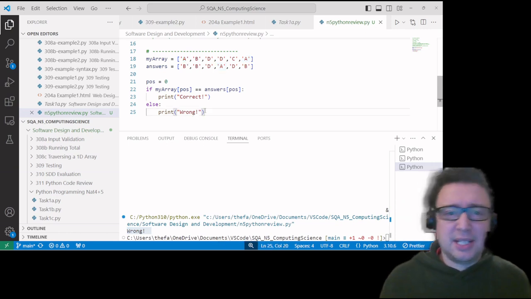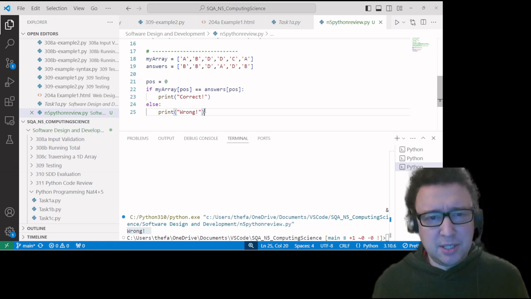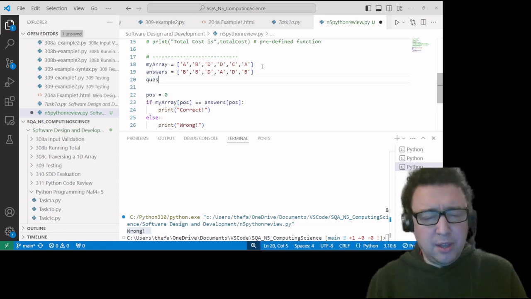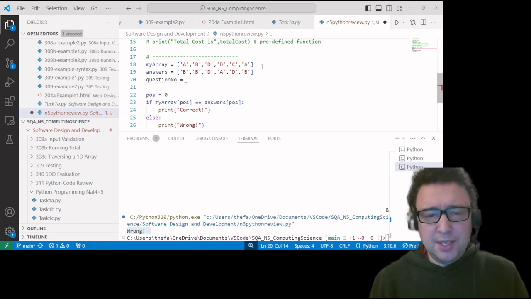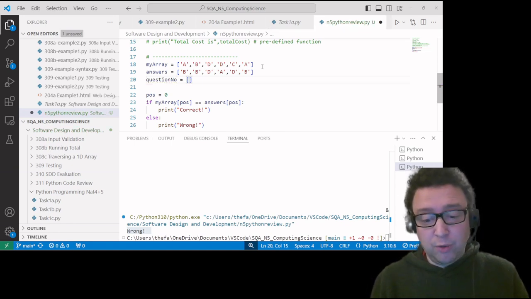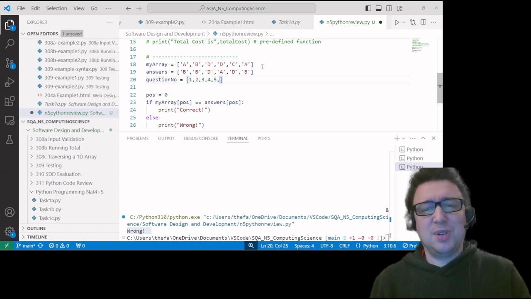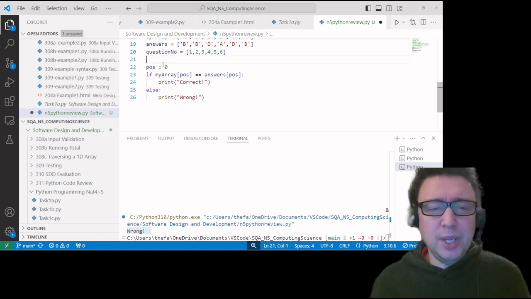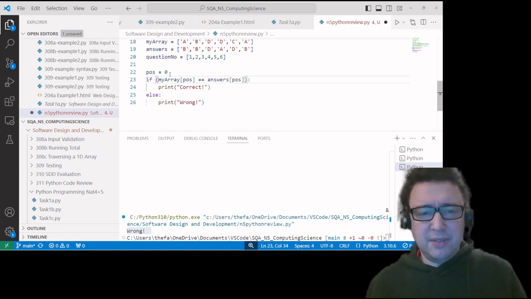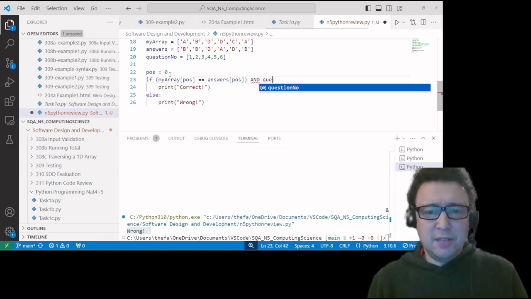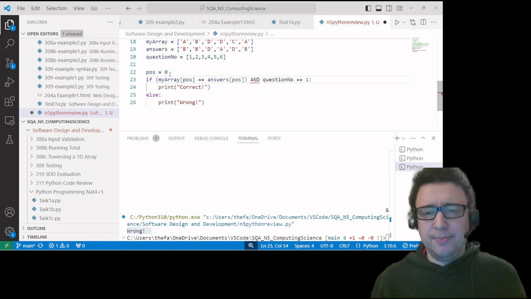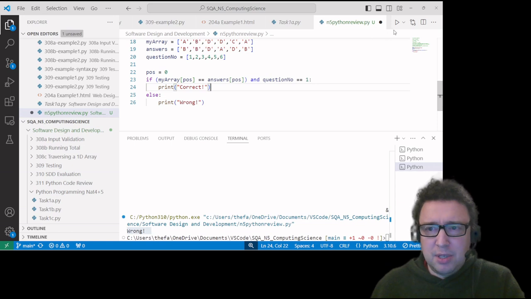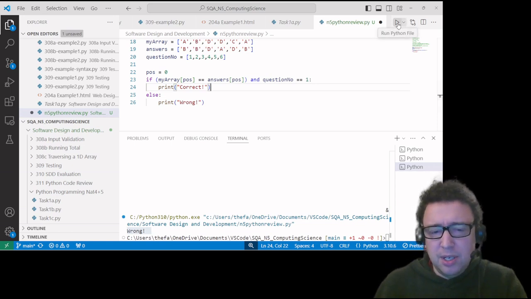If you want something that's slightly more complex, we'll have to add something else. I'm going to put in a third array called question number, and this is going to be a one-dimensional array of integer. So that's question 1, that's question 2, that's question 3, that's question 4, that's question 5, that's question 6. So for a more complicated one, we are going to use that to see if the answer is correct. We're also going to check and see if question number is equal to 1. So this time round, I'm going to run it, and I wonder what will happen.